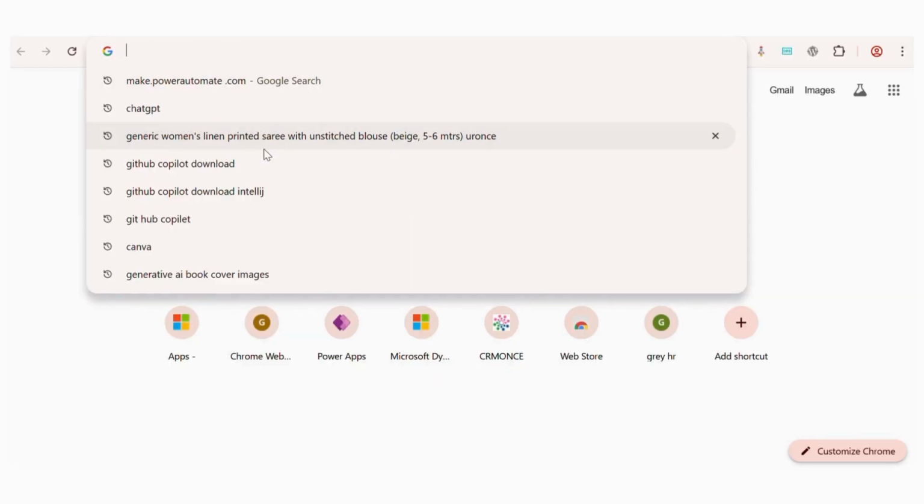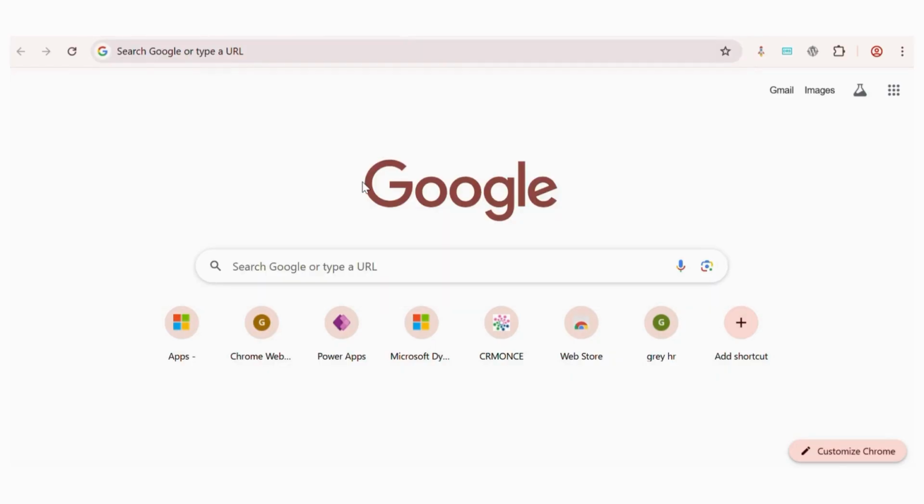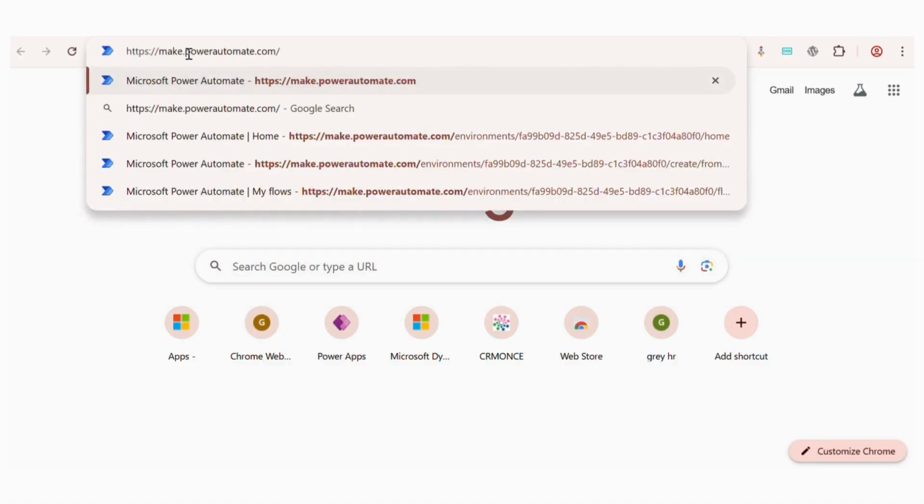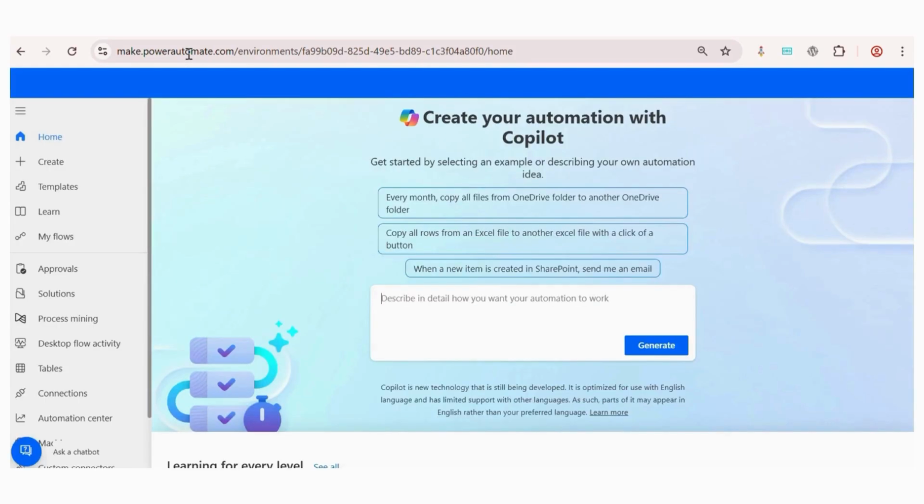Next, we will discuss how to create a basic Power Automate flow using Copilot. Creating a basic flow in Power Automate using Copilot is quick and easy. Follow these steps to build a flow that sends an email when a new item is added to a SharePoint list. Step 1: Open Power Automate. Go to https://make.powerautomate.com.